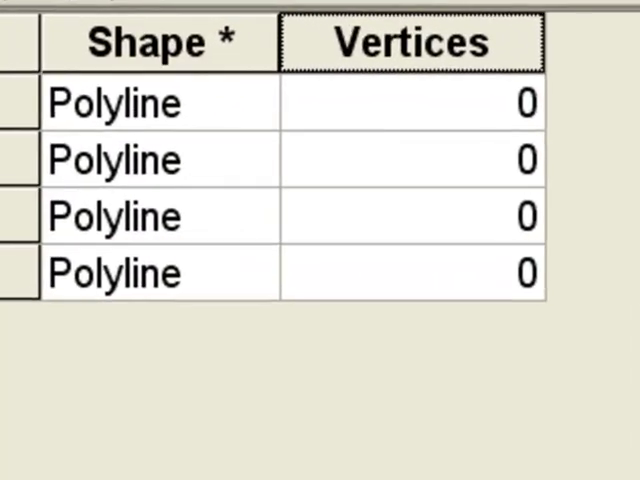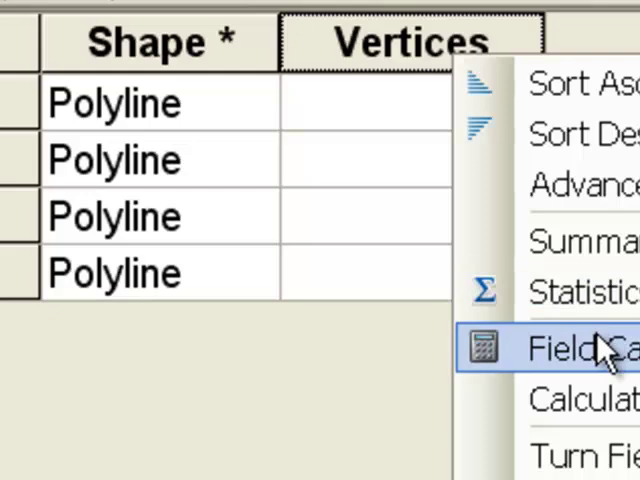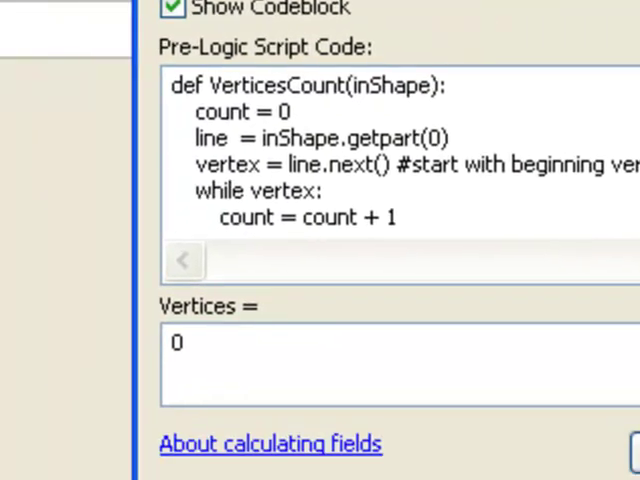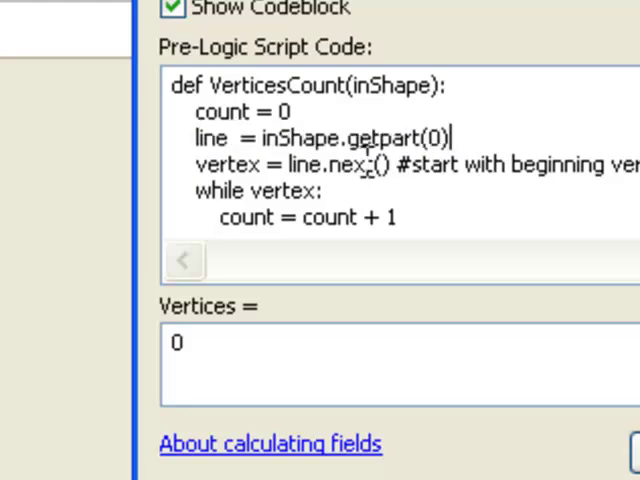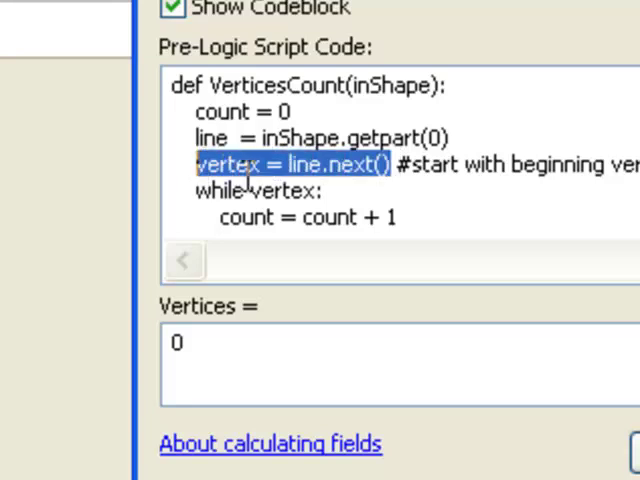Okay, here's an example where we've got lines as our shape field. And what we want to do is write a field calculator script that will give us how many points each line is composed of, or in other words, the number of vertices. So we could write that field calculator script. In this case, these are single part lines, or not multi-part lines. So we simply initialize our count to 0, and then get our line, which would be part 0, and then we'll get the first point that line is composed of.